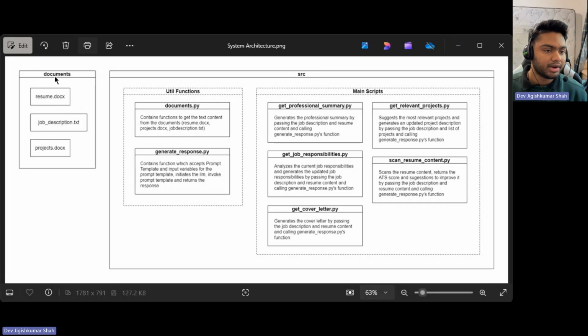Now let me describe how this project works. There will be a directory which will have a subdirectory called documents. This subdirectory will have 3 files. One will have your resume, the other will have the list of all your projects, and the last one will have the job description. Another subdirectory will have a bunch of Python scripts for various purposes. For example, for getting professional summary, relevant projects, relevant job responsibilities, scanning resume content, and getting a cover letter.